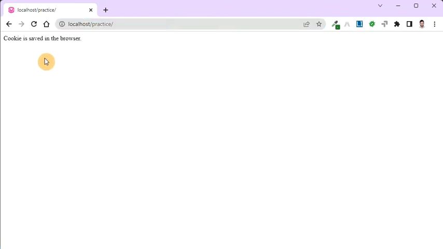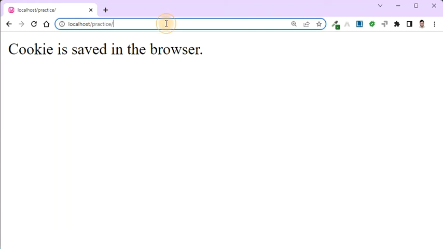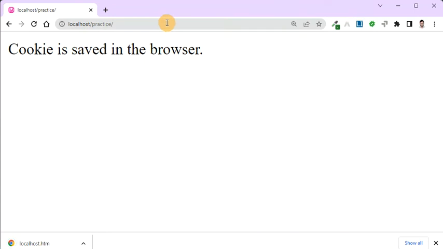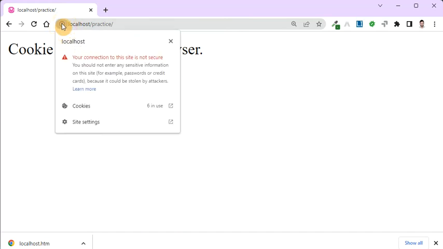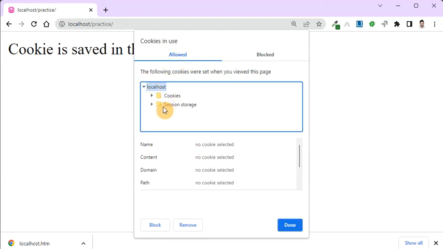Here you can see cookies are saved in the browser. Let me zoom in, guys, so that you can see properly. Now we have to understand where this cookie is saved. We want to see it, so how can we do this? You can see there is an eye icon in the browser. If you are using Chrome, you can see this eye icon here itself. After clicking this icon, it will give you a pop-up with cookies and site settings. Just click on cookies. In the cookies you can see allowed and blocked. We have to look at the allowed tab, clicking on localhost. Here you can see session storage and cookies storage.